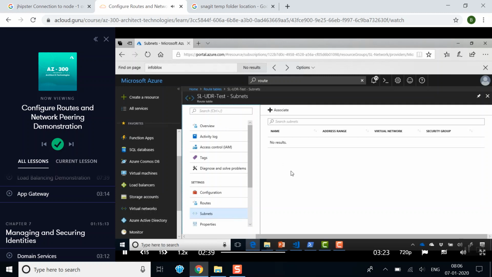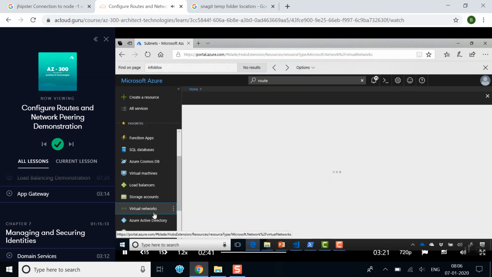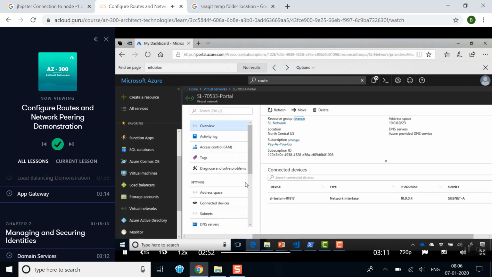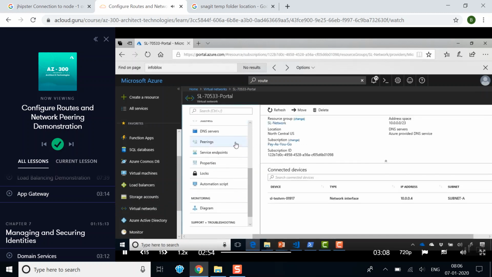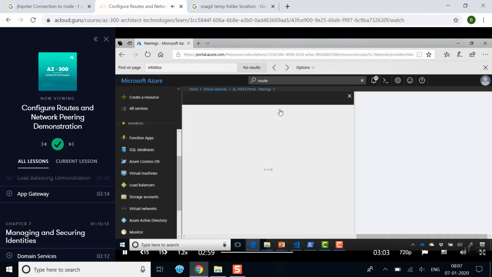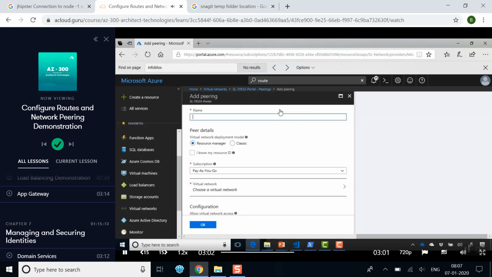Now the second thing we need to do is go back and look at peering. So if we go to virtual networks, we see we've got our two networks there. Let's see what happens if we try to peer these. To do that, we can go into the portal, scroll down, and you'll see the section called peerings. And go here and select add to add a new peering, and give it a name. But what you'll notice, let's call this SL test for the moment because it's not actually going to work.